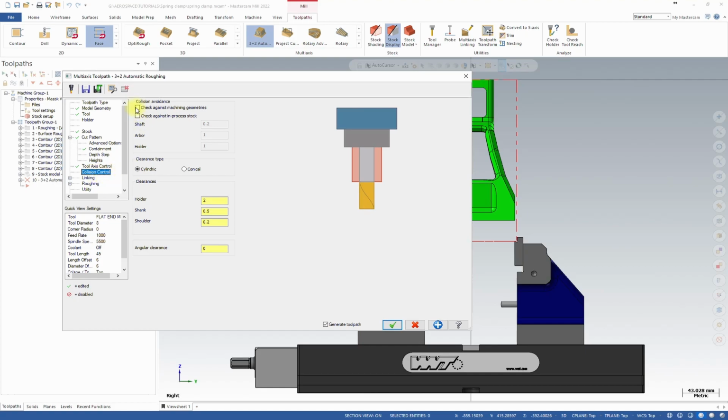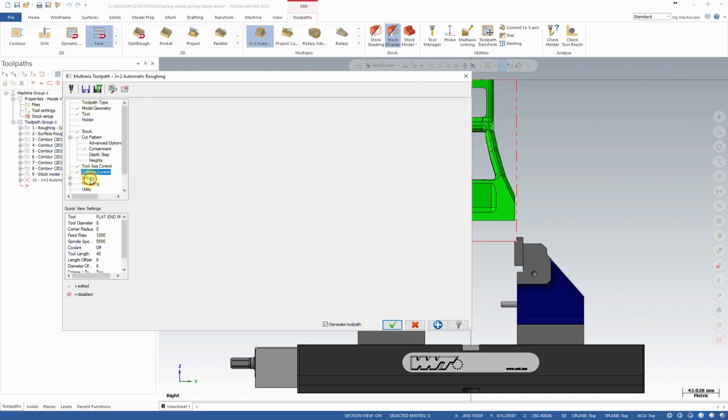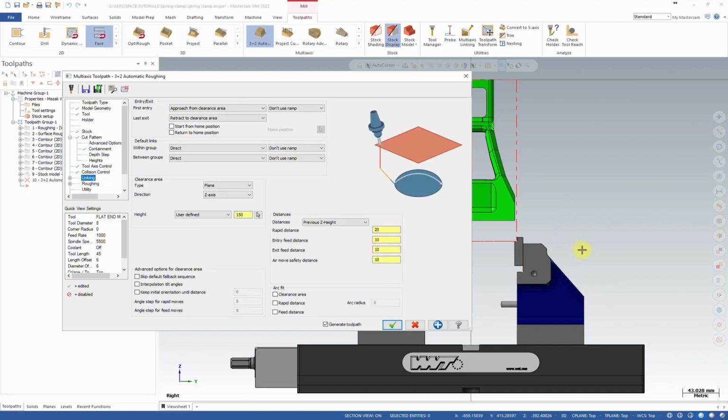Okay, so let's go to collision control. I'm going to check against machine geometries and check against in process stock. Let's move now to linking page. And first I'm going to set a height for my clearance. And I'll go for something small, 20, let's say, for the start. And direction is machine direction. And the type, we have only one option here, which is plane. If I have any trouble with those settings, I will come back later and adjust my height or links.